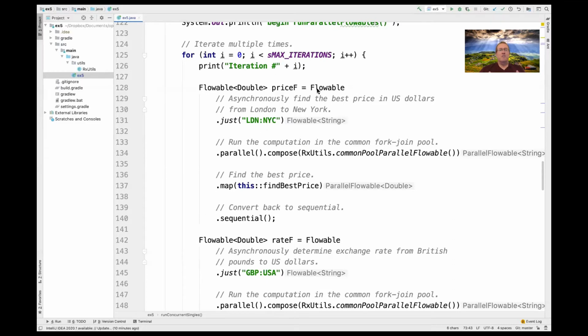The reason we're using flowables is because there's an interesting enhancement that was added to RxJava 2 called a parallel flowable. By starting off with a flowable that is going to find the best price from London to New York, we're going to run this in parallel, in the background, in a pool that's the common fork join pool.